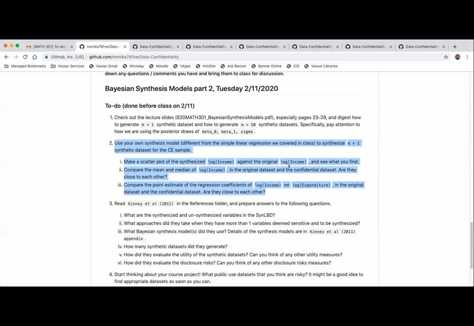What I was hoping to spend time on is pretty much the entire section 2 here. In class we did the demo in the slides of the simple linear regression, just to start easy. But you might have other regression models that you want to use. So I was asking each of you to produce one synthetic data set for the CE sample. At the end of the day, you can see how good your model is by doing some visualization. That's what these questions are about.